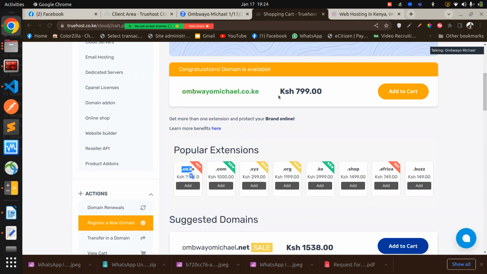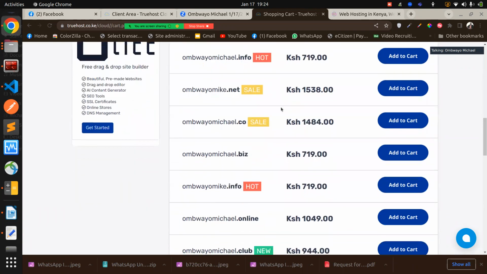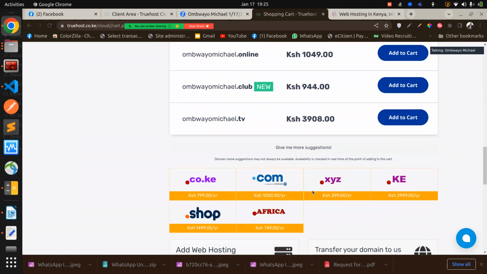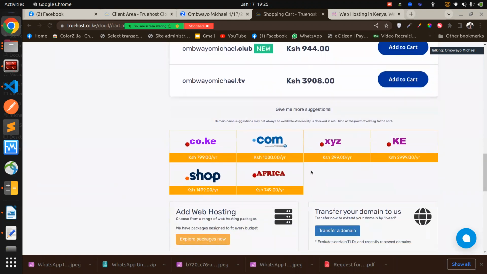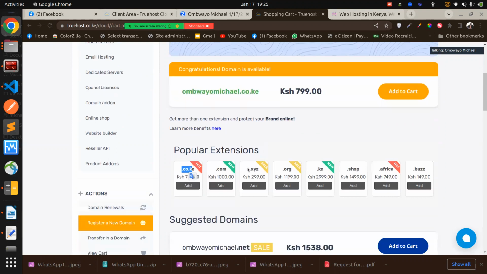So you ask them the extension of the domain they need, whether it is a .co.ke, a .com, because if you scroll down, for example, you see like this one is .tv is 3,900, and some go even up to 20,000. So for a client, you need to get first the extension they want to register. Then for me, I want to register .com. So I click add.